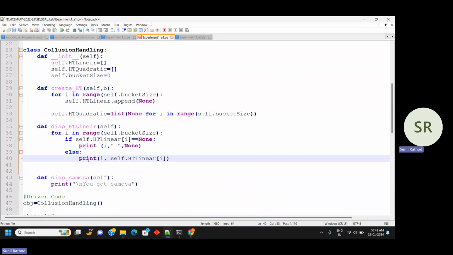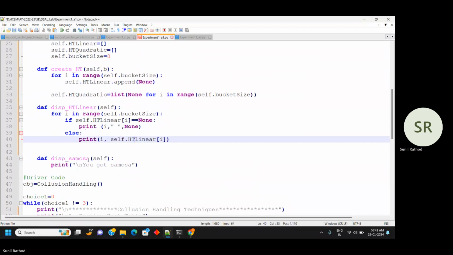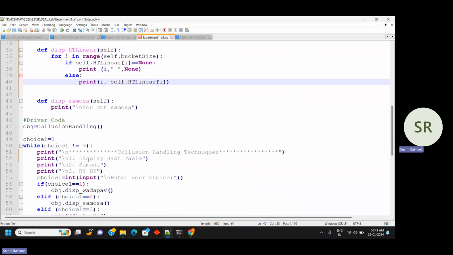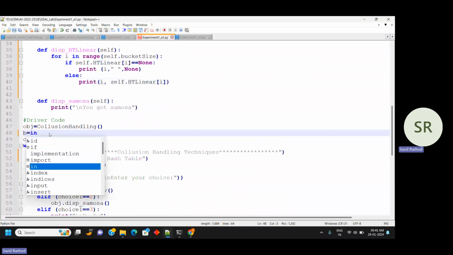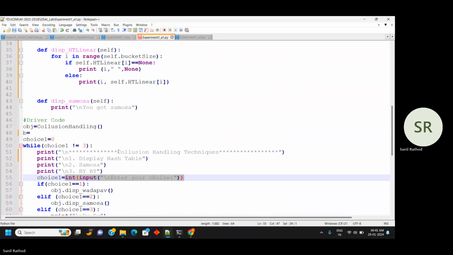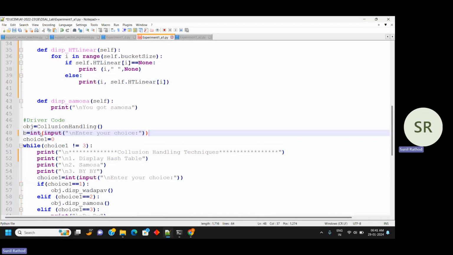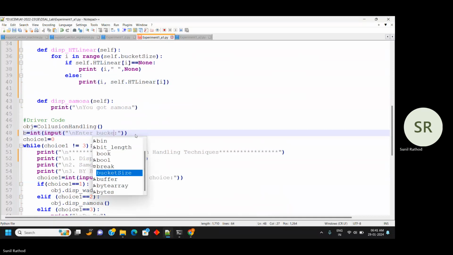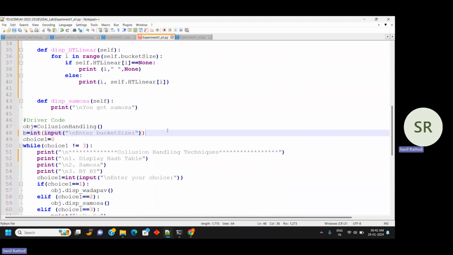ठीक आहे. So what I'll be doing now? Now I will be calling these two functions in the driver code. So first of all, what I have to do, I have to ask user what is the bucket size, how much bucket size you want. So again, see what I'll be doing. I'll be copy and pasting this statement because I want that user should enter a bucket size. So with this, user will be prompted to enter bucket size. So bucket size done.